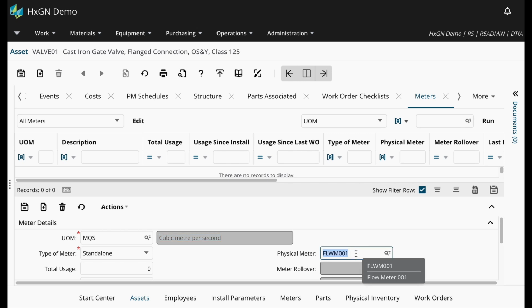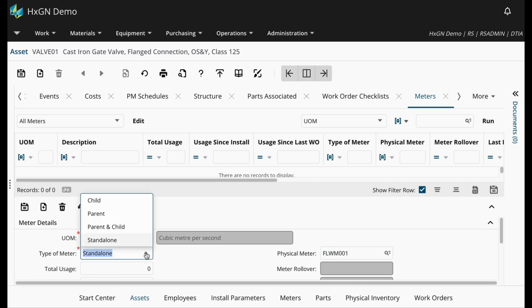But in this case, I do want to track the physical meter itself along with my cumulative logical meter tied to my piece of equipment. Now, a meter can be standalone, which in this example indicates that my meter and meter readings is only going to be associated to this valve, but there are other options available to support parent-child equipment relationships in EAM.